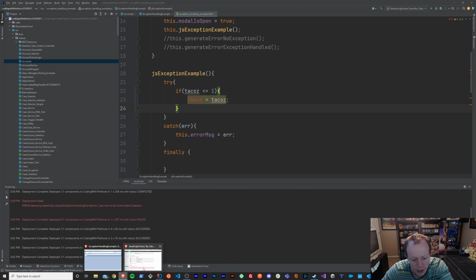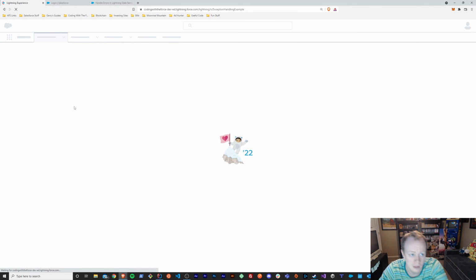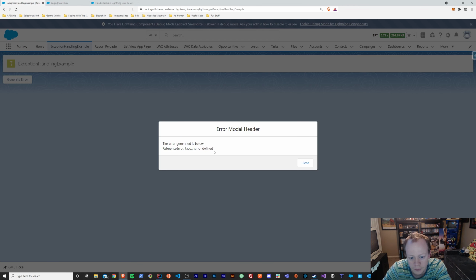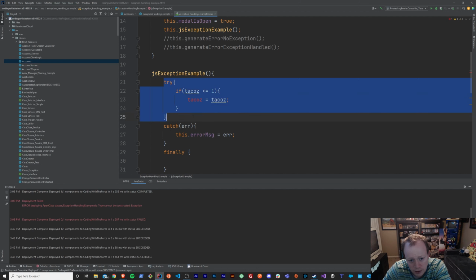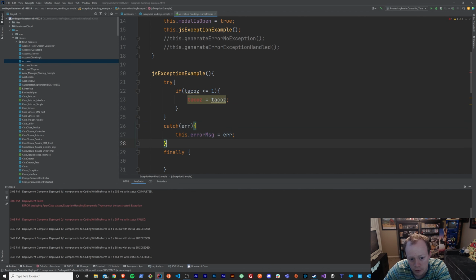Let's go back here to this exception handling example component. I'm going to refresh this, and then we'll hit generate error, and hopefully something pops up. And it does. We get a reference error and it says tacos is not defined, which is great. So we tried this, and it didn't work because we have a reference error. We haven't defined tacos anywhere. And then we caught it and set it to our error message, and we're good to go.